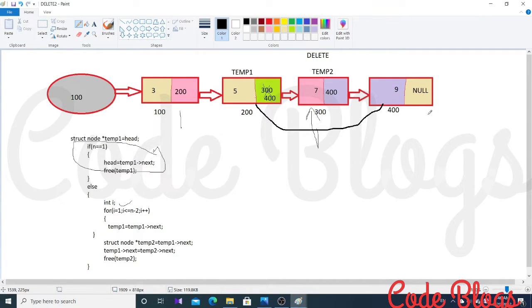So this is the nth node, and I have to traverse the nodes up to the n minus 1 node, from this node, from 1 to this node. So here size is 4, and i less than or equal to n minus 2, that means less than or equal to 2. So 1, 2, 3 and 4. In that case I have to traverse the linked list from the first node to the second node, with i plus plus.